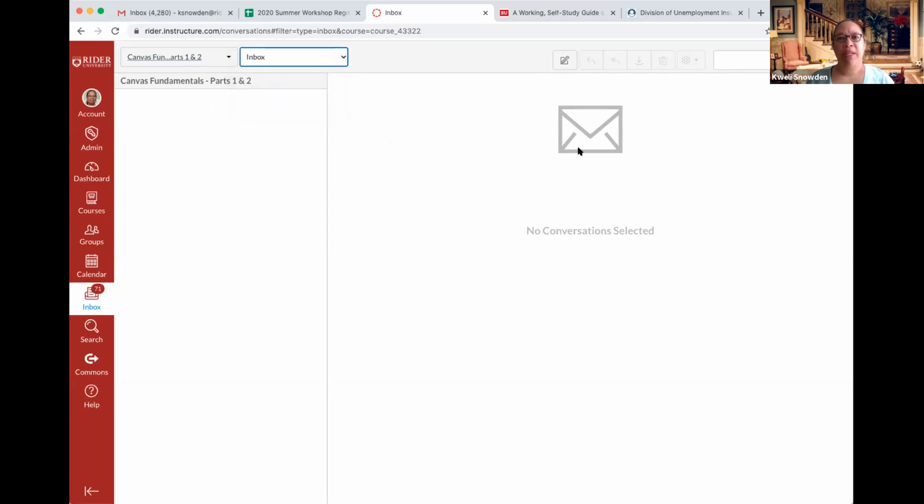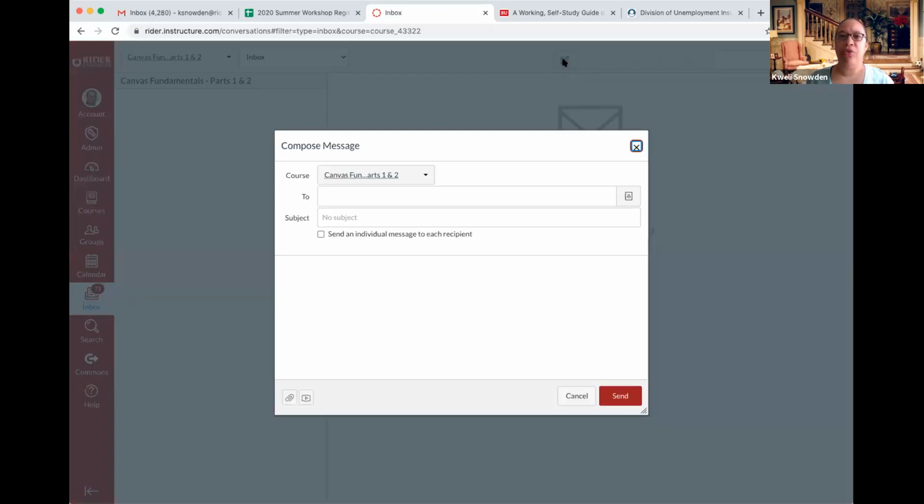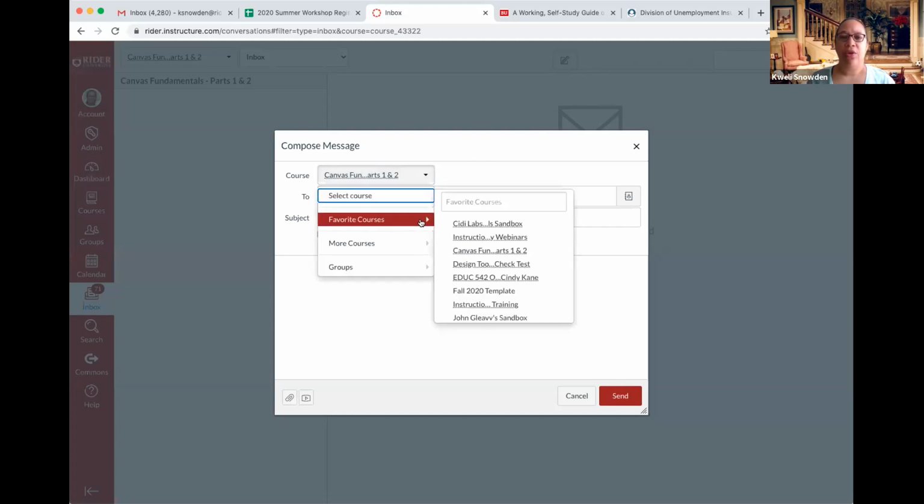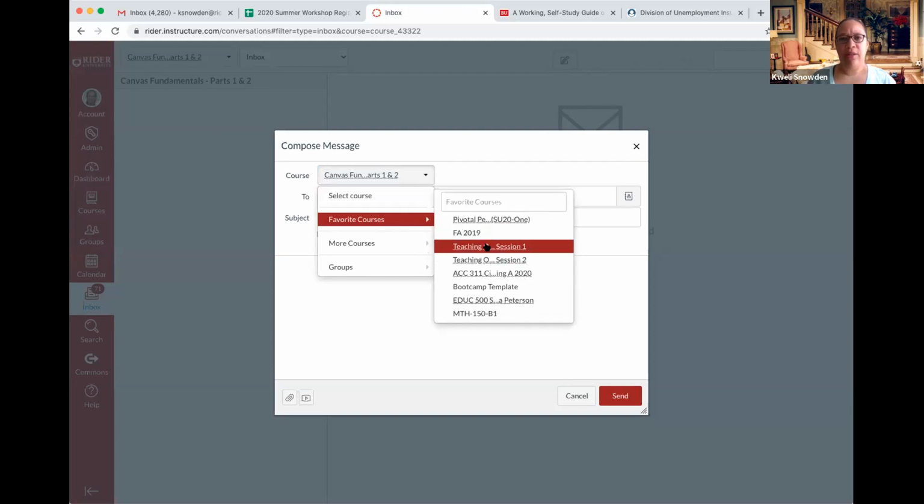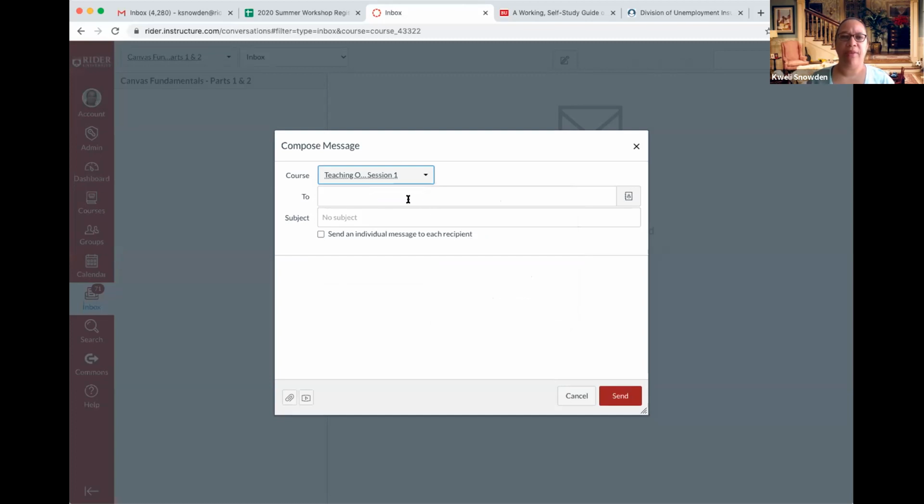To compose messages in the inbox, you want to look for the icon towards the top right of the page. It looks like a pencil writing on a piece of paper, and it's the Compose a New Message button. When you click that, you get the compose options. The course can be selected here up top. So if you needed to select a different course, again, you can toggle and select a different course from the drop-down list.